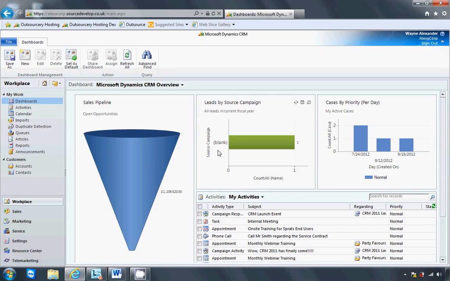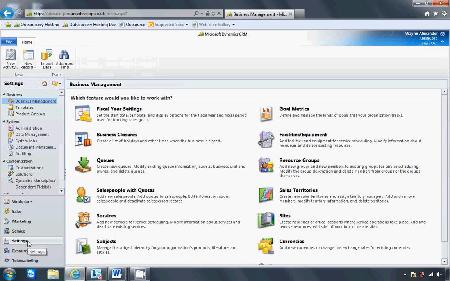I'm using the web version of CRM 2011. I can confirm it's exactly the same process in the Outlook version. Okay, so the first thing we're going to do is jump over to settings, and I'm going to go ahead and hit solutions.